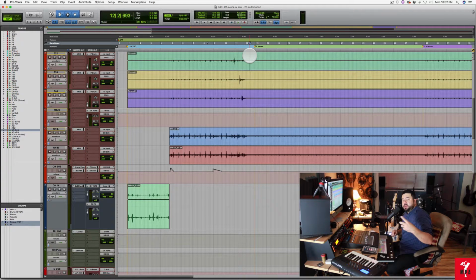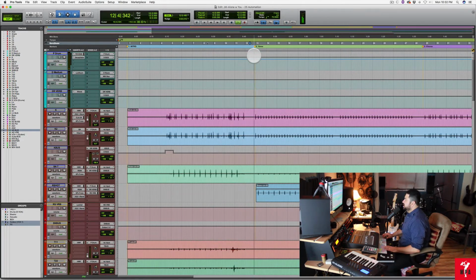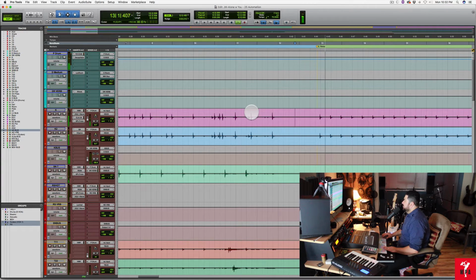Let's keep going. Let's analyze the verse for automation requirements. So that first kick there needs to come up. So I'm just going to grab the kick bus. Just going to do that. Pick that up, so it has a bit more impact as it comes in.